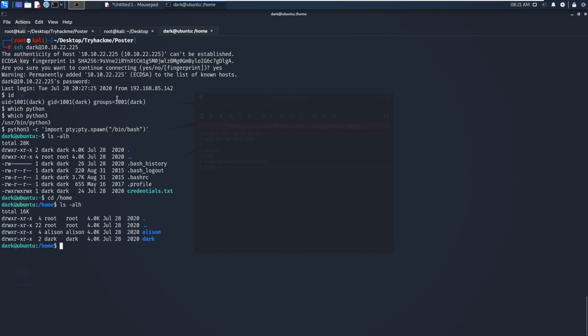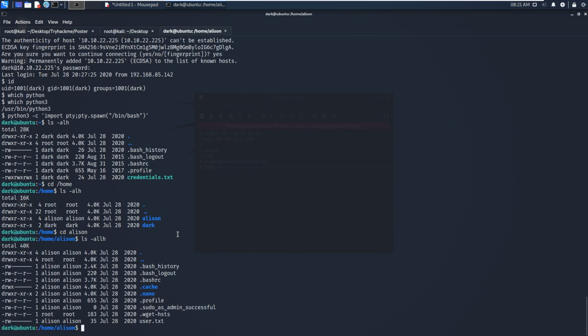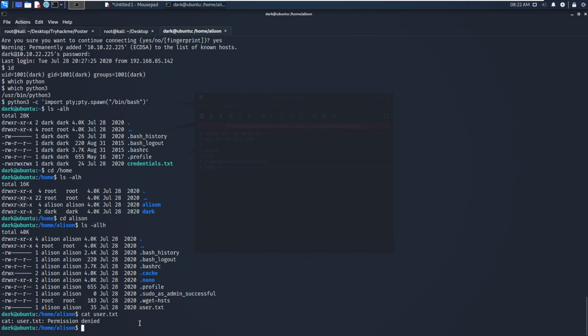I think we need to make a lateral movement to another user, Allison. And we can switch into the Allison home directory. And of course, at this moment, we don't have permission to retrieve the user flag. So I think now it's time to do further enumeration, both manually and automatically. For example, we can use a linpeas shell script. However, in this machine, in this room, I'd like to enumerate manually.